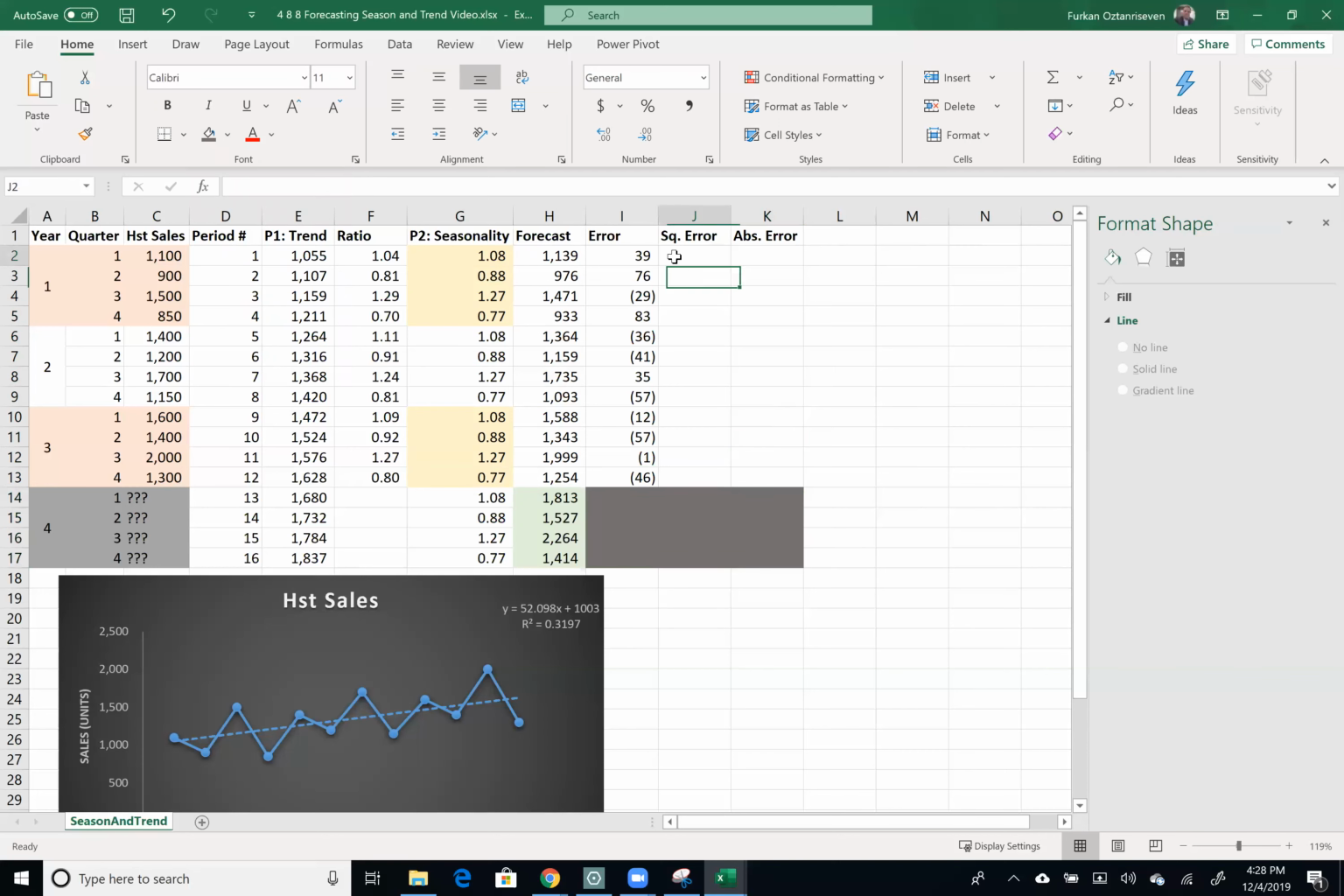All right, now if I take the square of these errors, that will give me the squared error. Why do I do that? Because whenever I calculate the average error for my model overall, I don't want positive and negative numbers to cancel each other out. So I will just drag it down. And I can calculate the absolute value of these errors by using the ABS function in Excel that will convert the negative values into positive numbers. Okay, so if I drag it down, you will see that now this negative 29 became 29, negative 57 became 57.